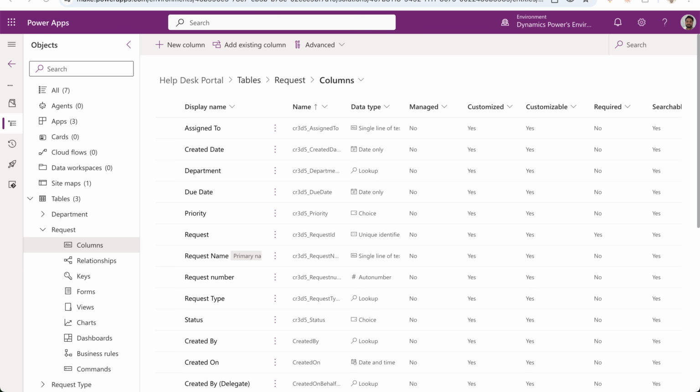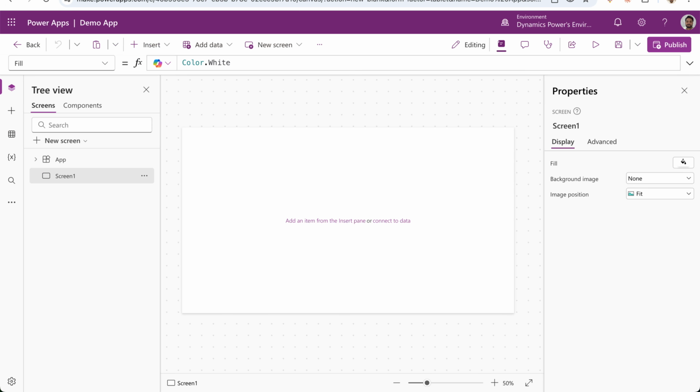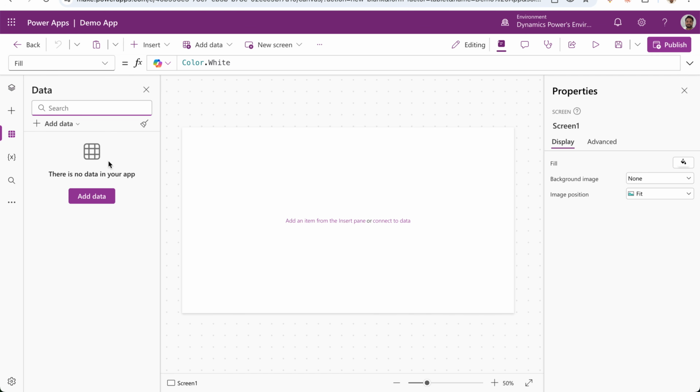So these tables are already created. I'm not going to build the data model from scratch. This will save our time, but for your information, I have just showed you these are the tables. Now the first thing we need to do is here, let's add the data source.